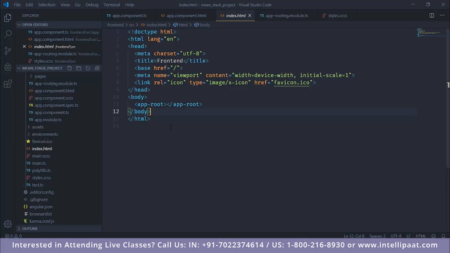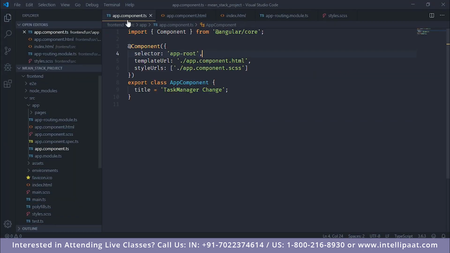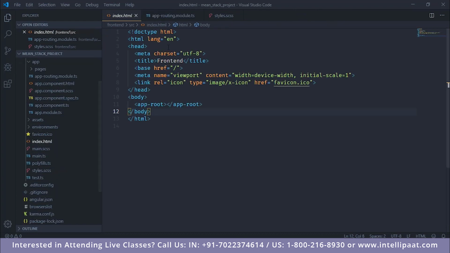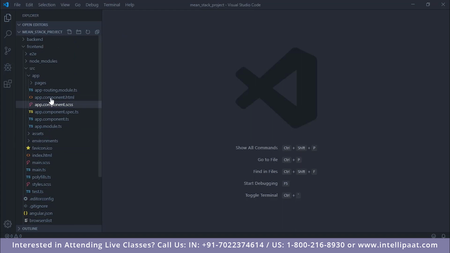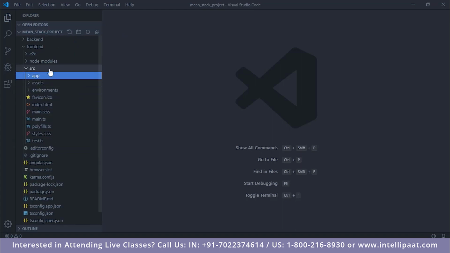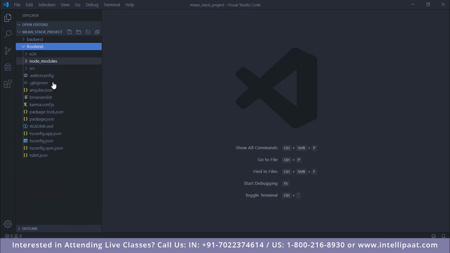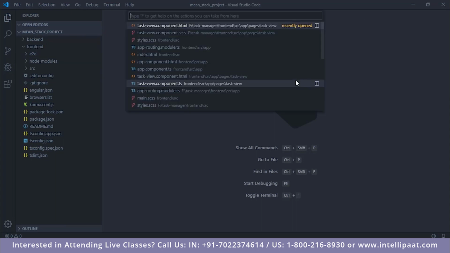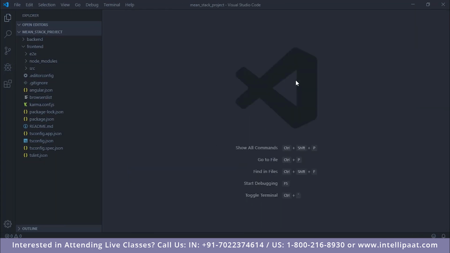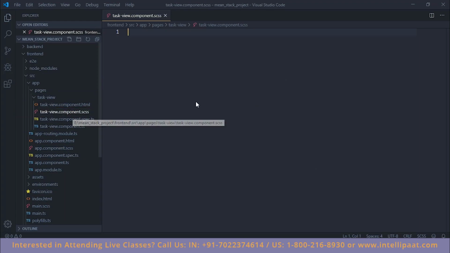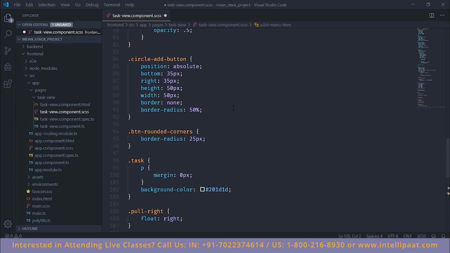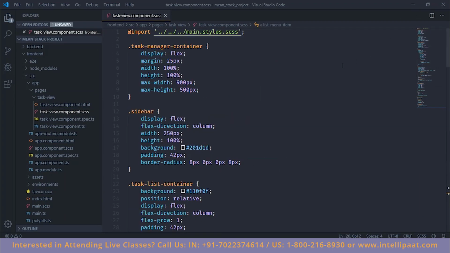Now let's see what we can do to make our application look better. I think the first thing that we need to do now is create the HTML for our task view. But before we make the HTML work, we need to first look at the CSS. So we can open the app pages task view component, and inside that we can paste the CSS that we have, and we save it.